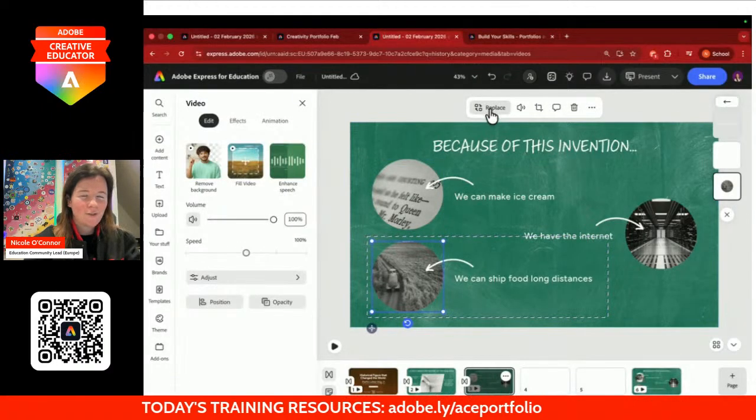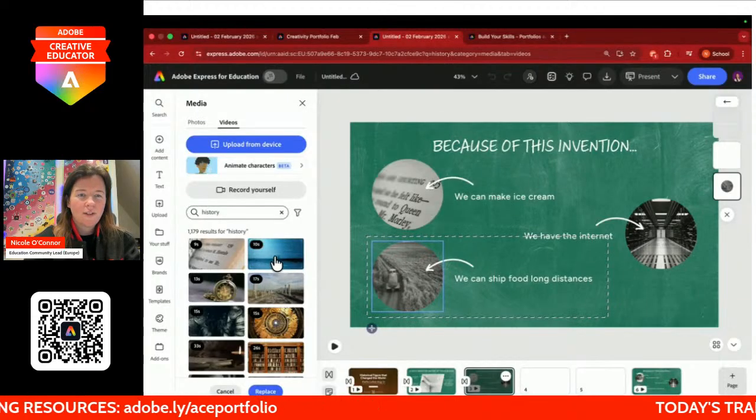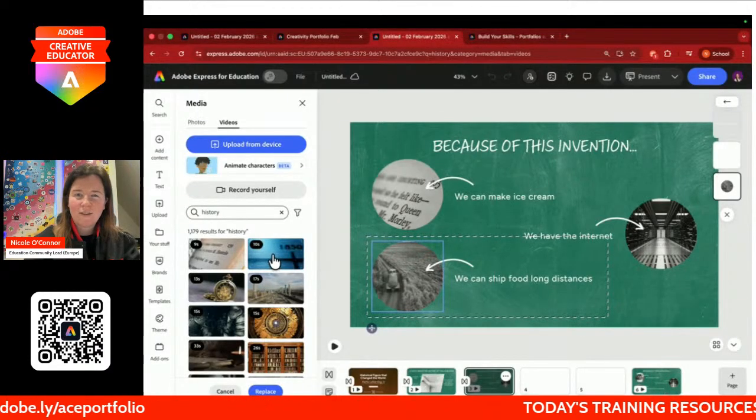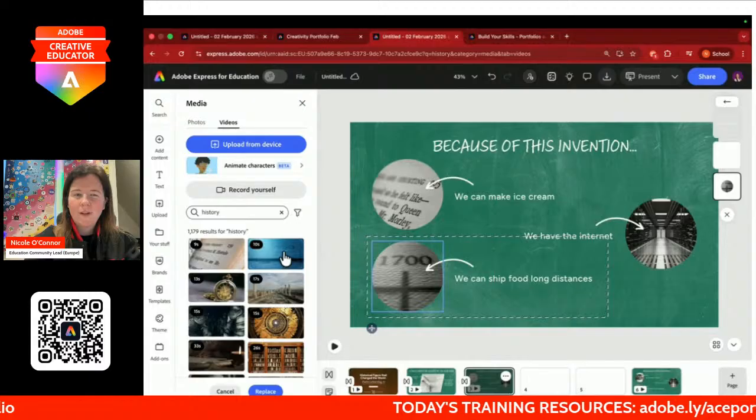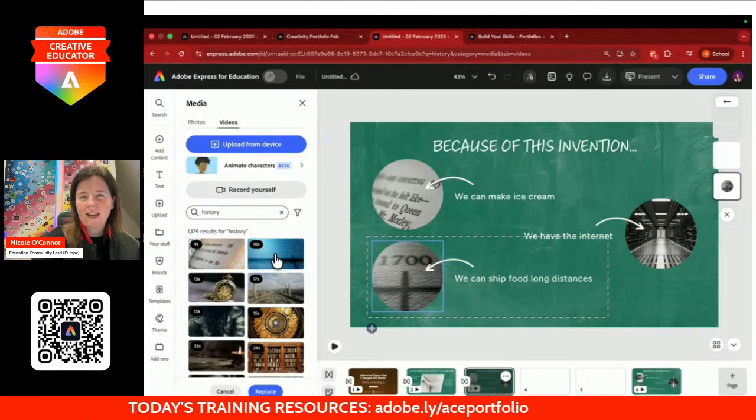But did you notice what happened there? Let me show it again. So I'm about to replace with a video. I'm going to choose this nice blue video of a timeline ticking through. But notice how when I popped it in here, it doesn't look blue like it does over here.